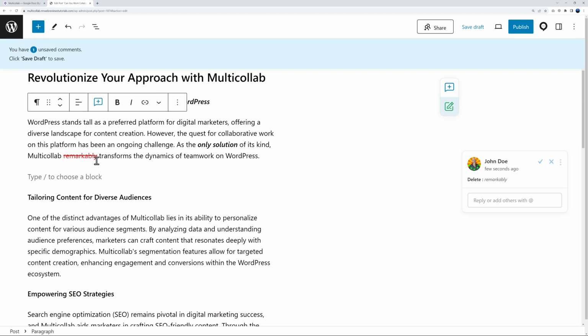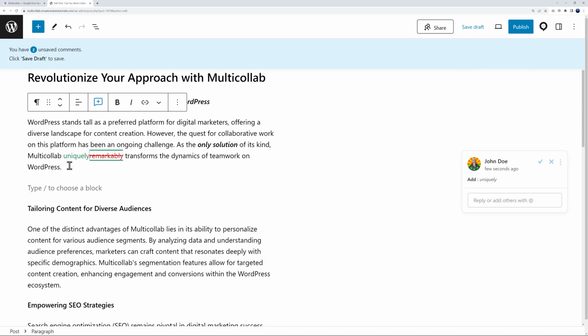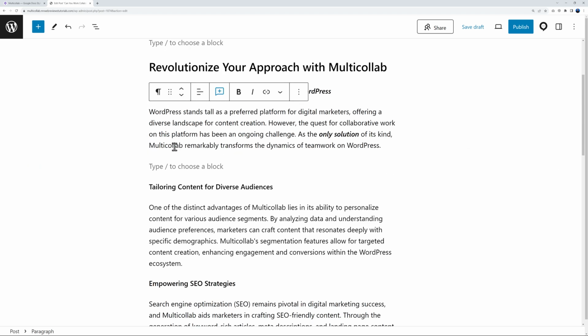As you can see now, this is crossed off, and now you can type the actual term that you want to replace it with. So like we said, uniquely. And again, anyone coming along can either accept or reject the suggestion. So this time, let's reject it, okay? And as you can see, the changes have reverted back to its original state.